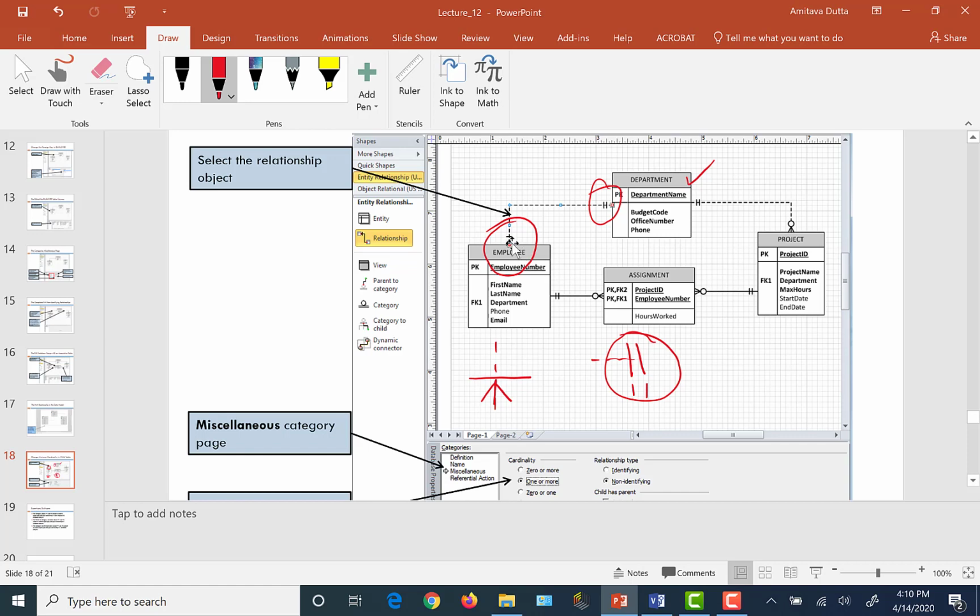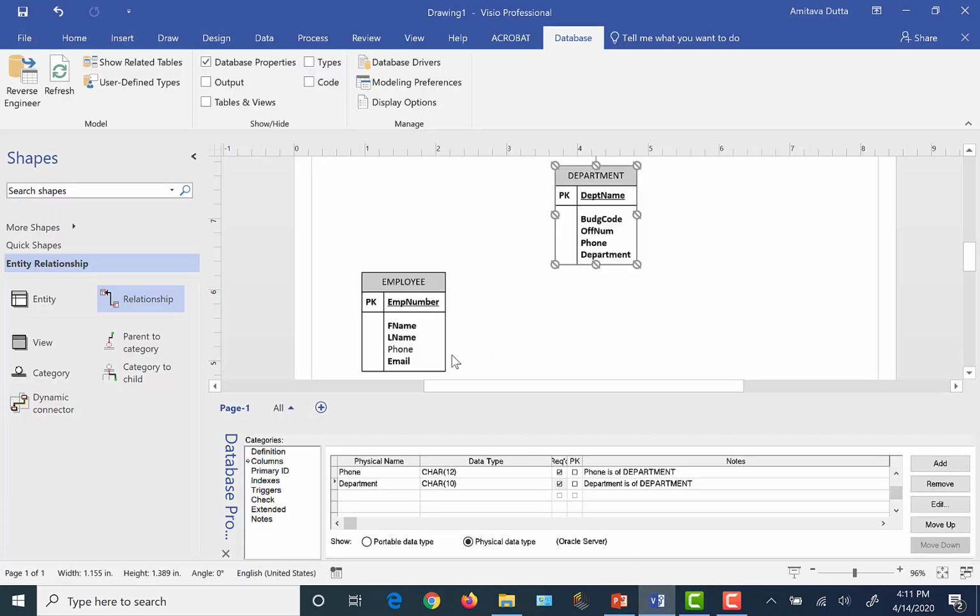Because this is at least one, at most many, every department must have at least one employee, and every employee must belong to exactly one department. So you can't have department being undefined for an employee. An employee must have a department. That's why it's required. Okay, so here's department, and I'm going to move it up.